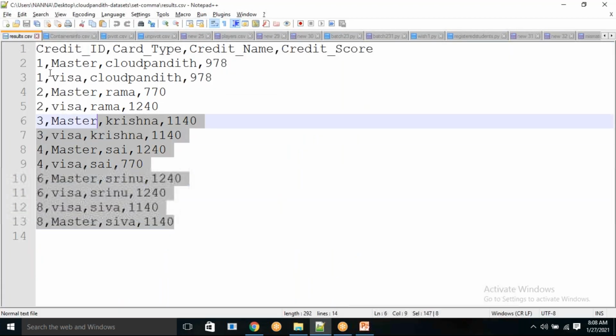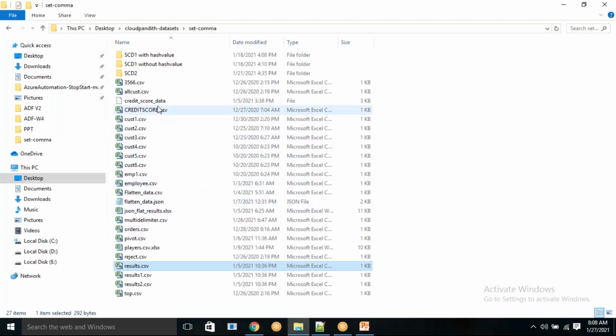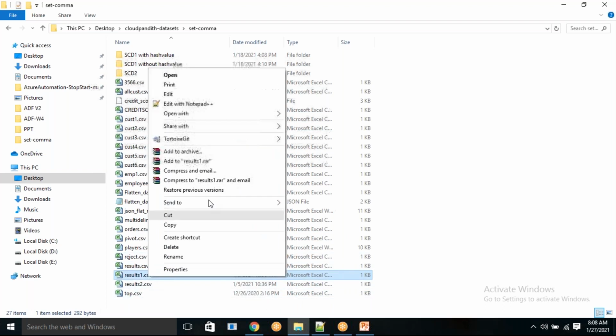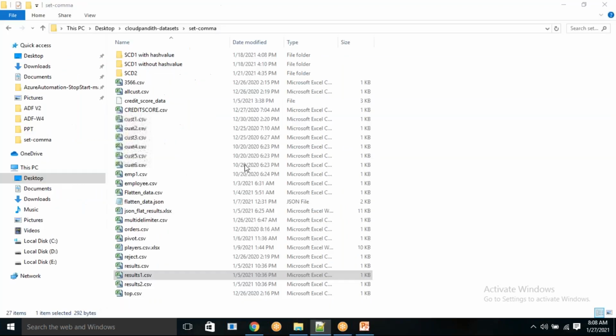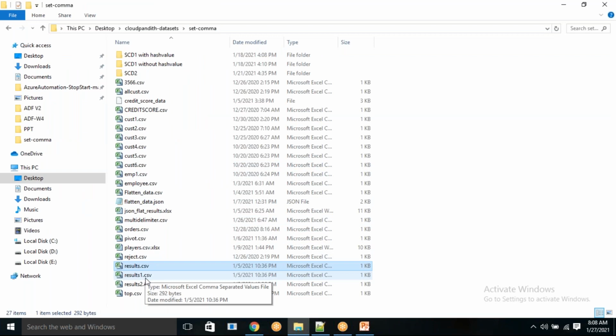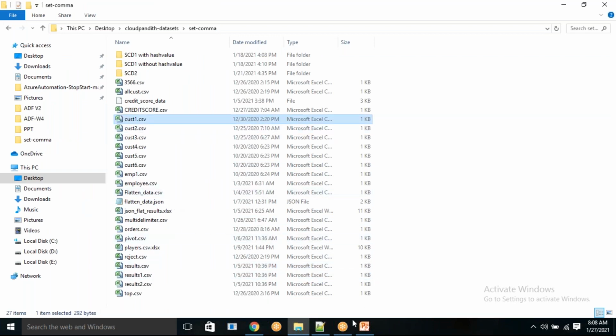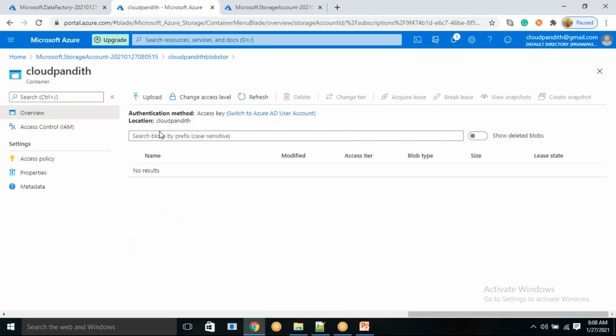Now what I will do, this results.csv and cust1.csv, I will keep in two different folders. We'll see how it will work. Next, let me check results1.csv as well. Yes, this is also credit card data. So I'll take results.csv, results1.csv, cust1.csv. These three files.